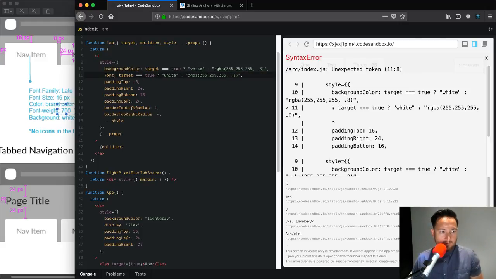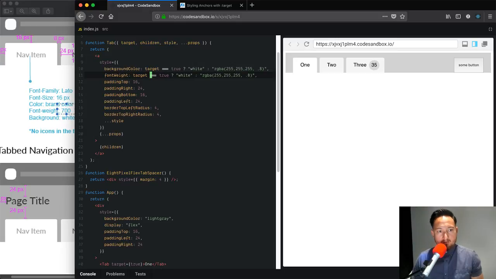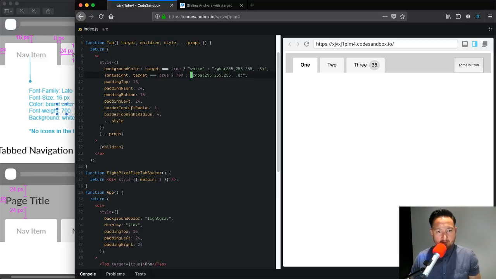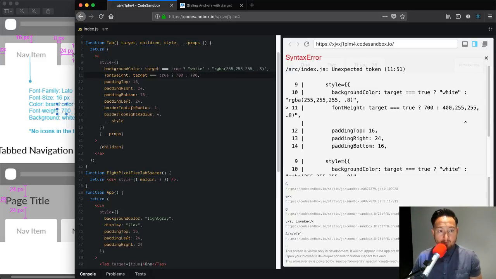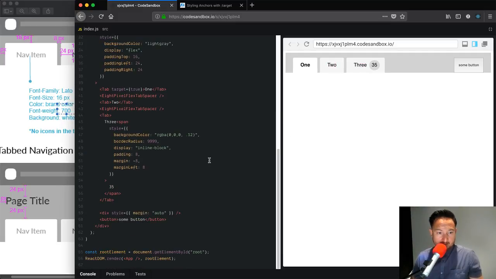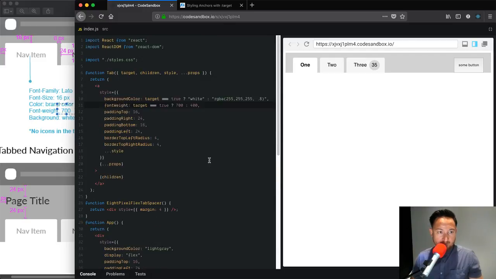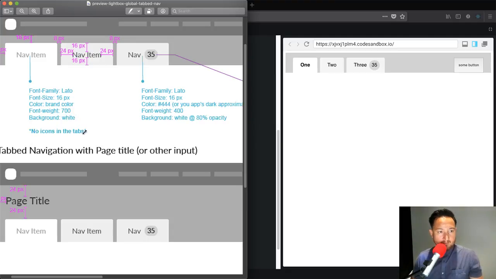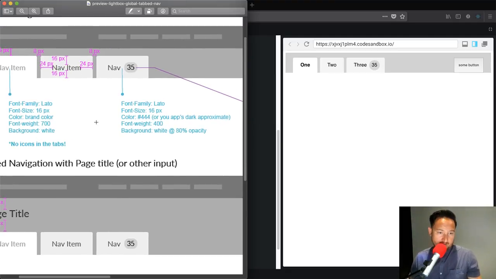Let's see, font weight. Target's true. Oops, don't need that. Is that right? Yeah, 700. Otherwise it's going to be 400. Cool. So now that is the case. We have the bolder targeted one and the less bold, these guys. Excellent. Feeling good about that. No icons in tabs. Okay, that's a note that I cannot enforce at this point.